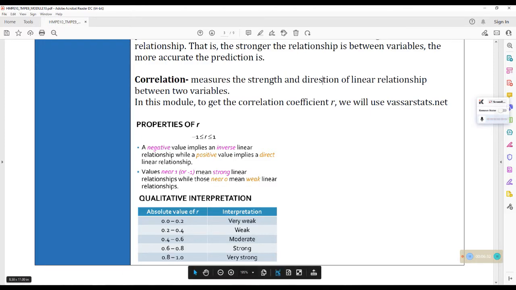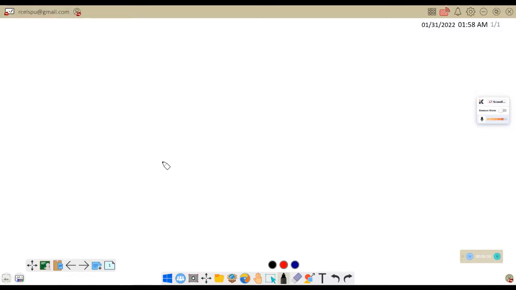So let's look at this in terms of slope. For example, you have an x and y variable. Let's say this is age. Sorry, I don't have my pen. And then this is height. Okay, so here in age and height, as age increases, height also increases. This is an example of a positive relationship.